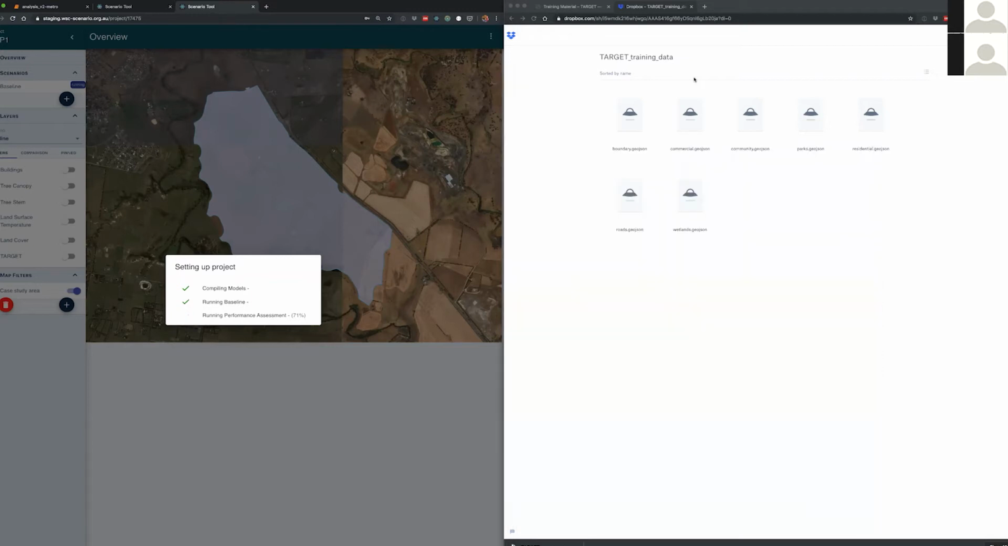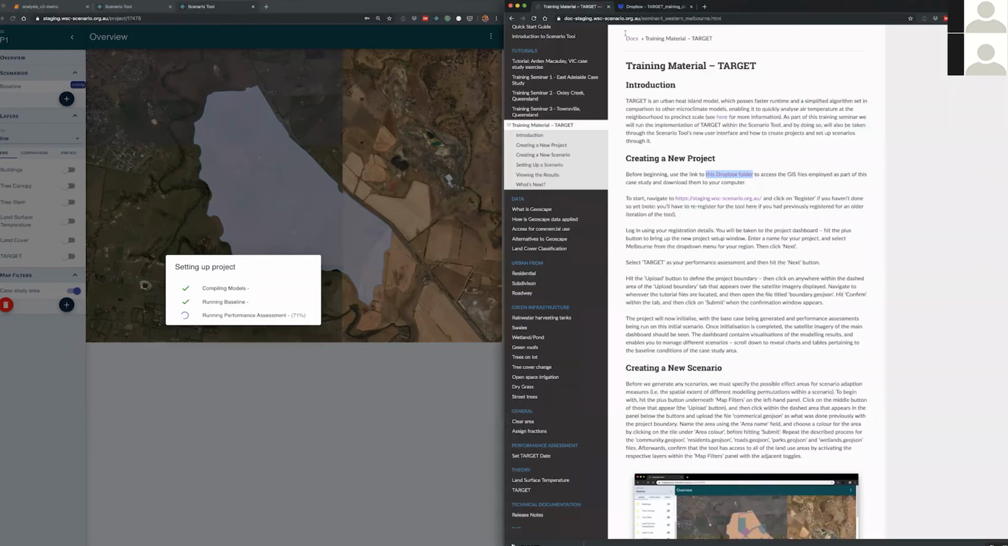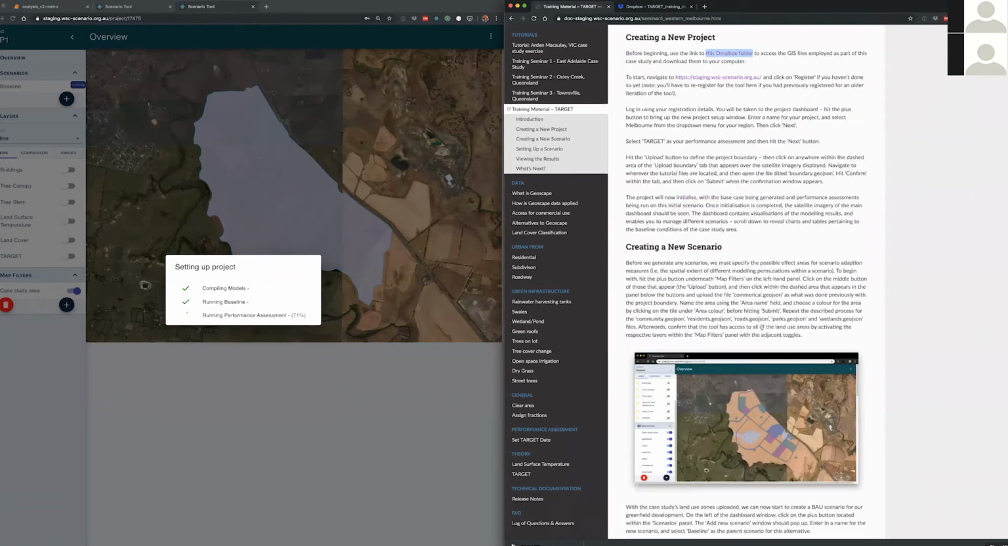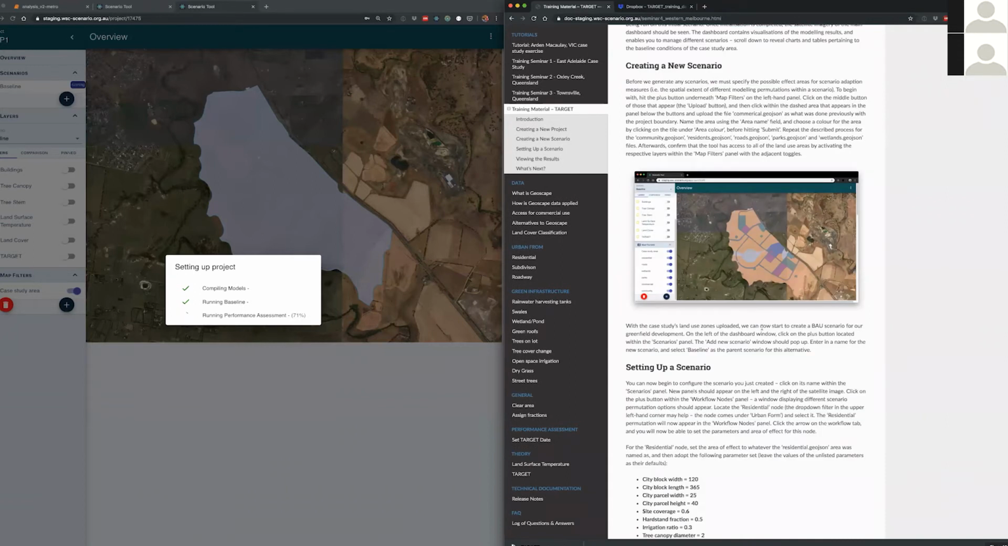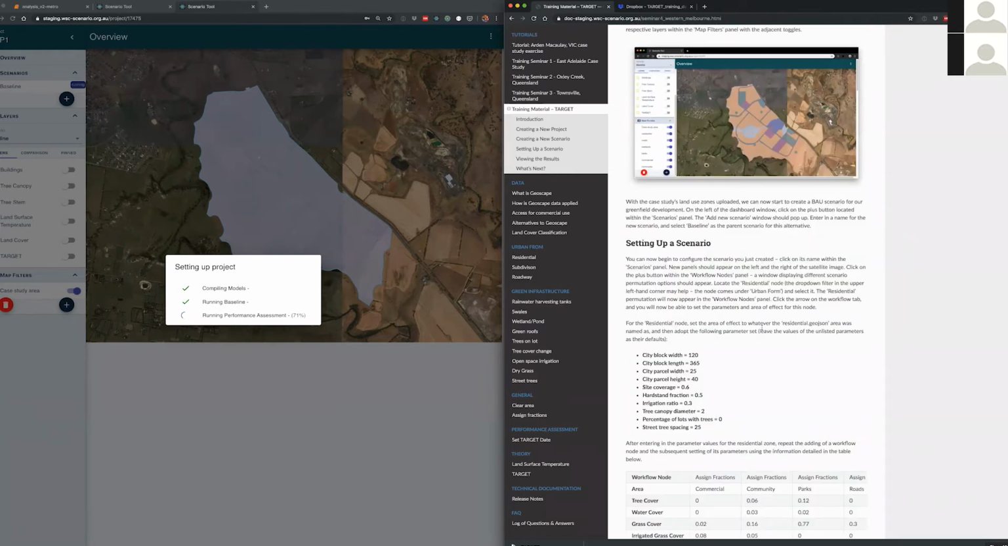I want to just jump back into the documentation. As you see here, it's going to guide you through step by step. So basically first how to set up and create a new scenario. And what we're going to do now is see how we can actually create the urban form, and also for some of the other parameters, create the right land cover fractions.